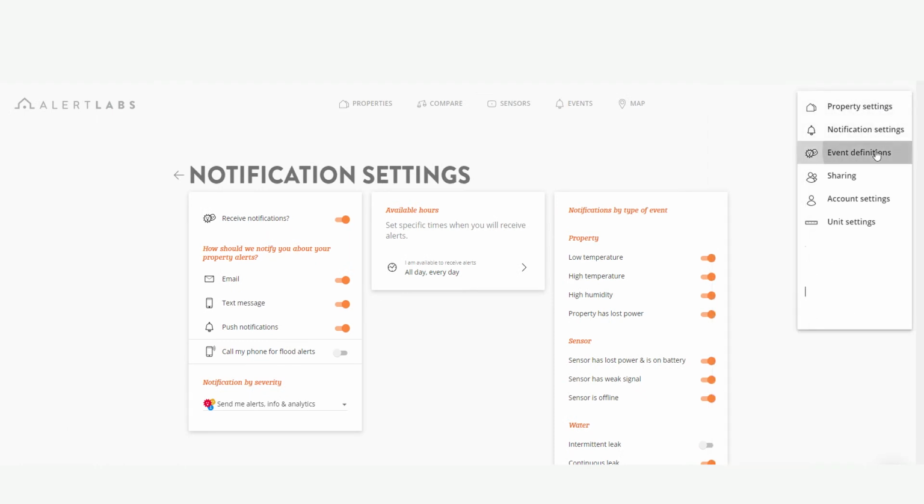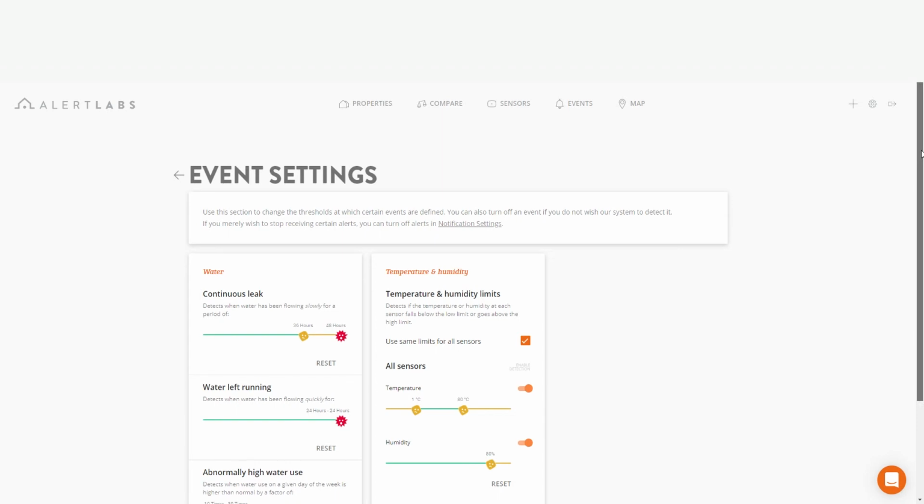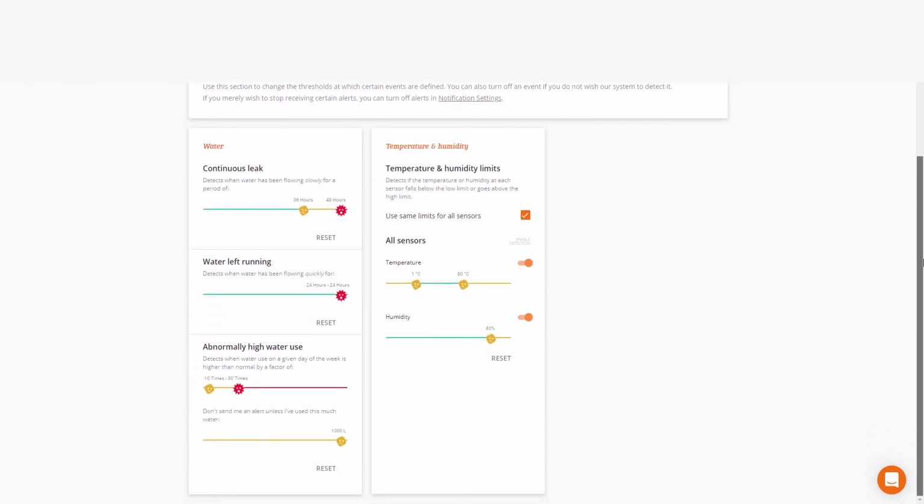Event definitions are different from notification settings in that they customize the thresholds for when events trigger. Until you become more familiar with water usage patterns at your property, it's a good idea to leave these at their default values.